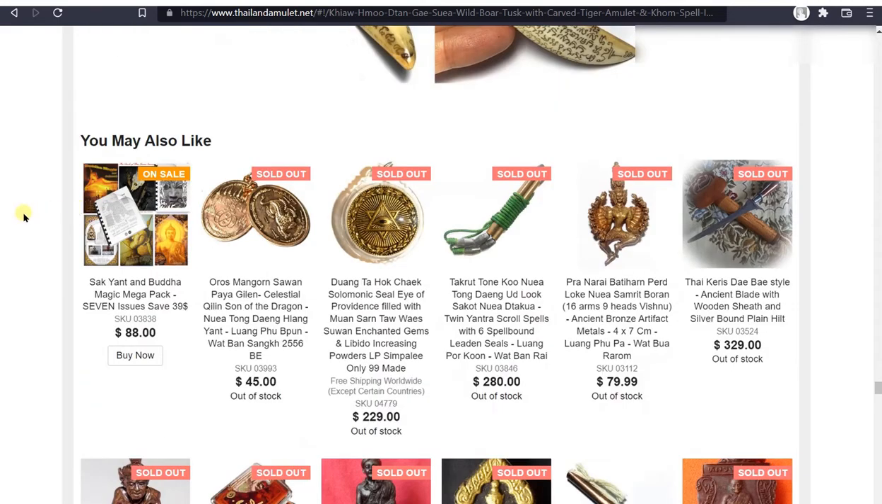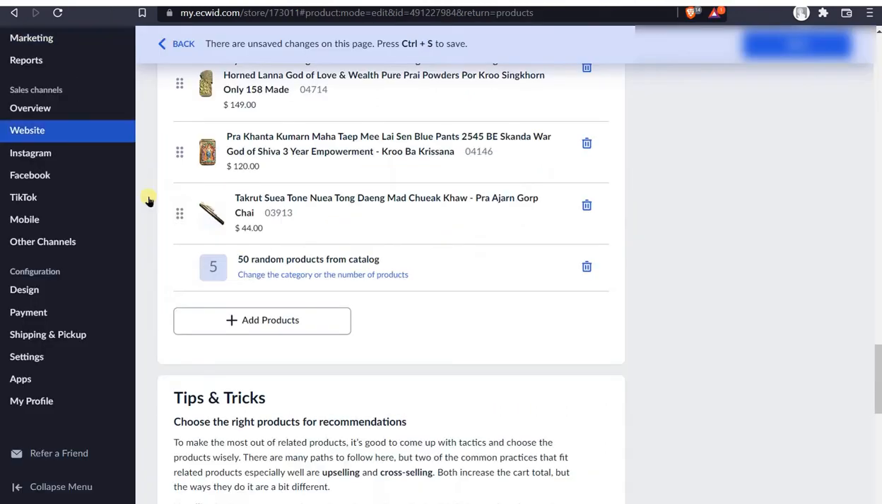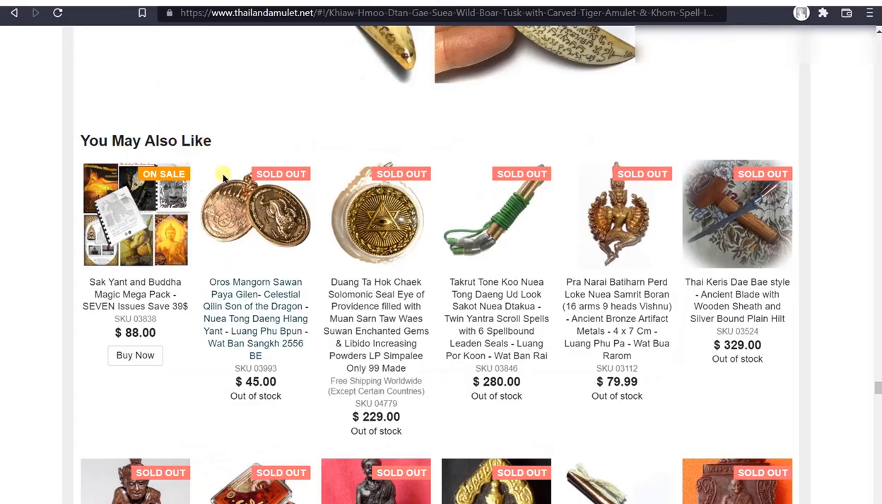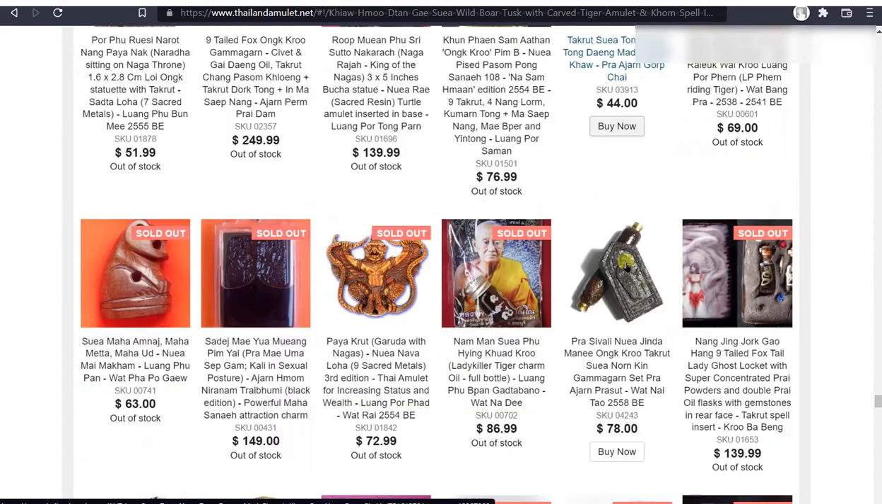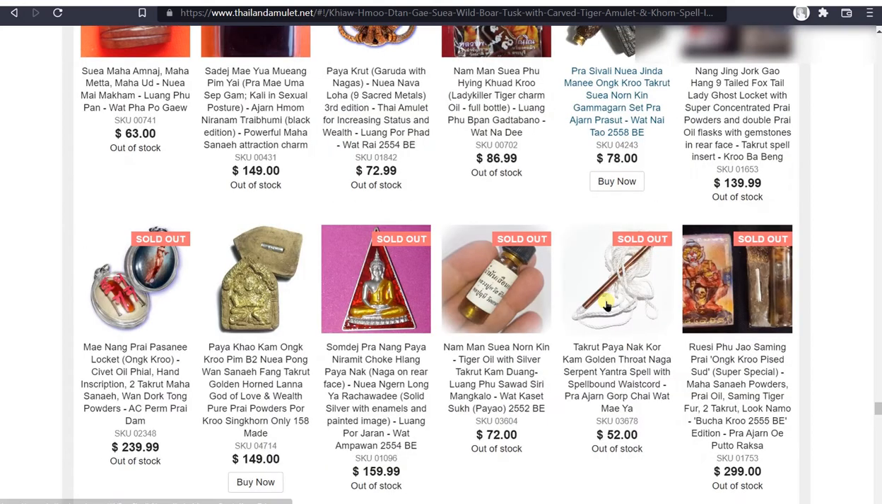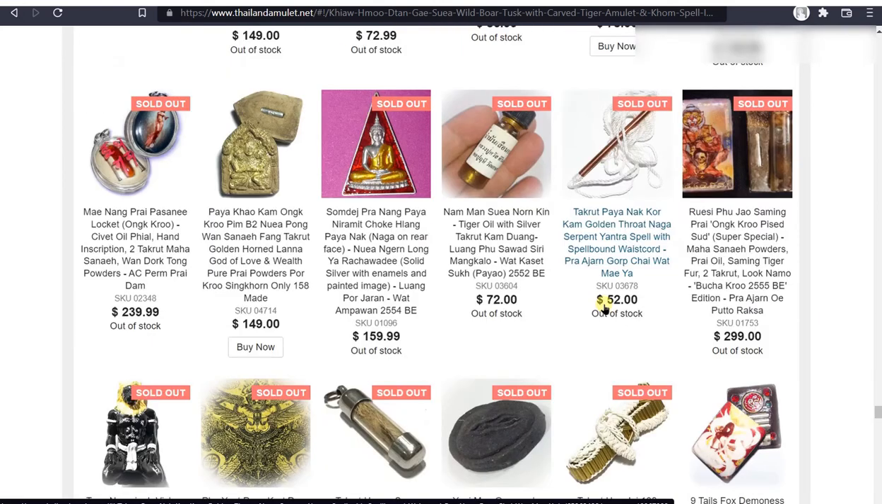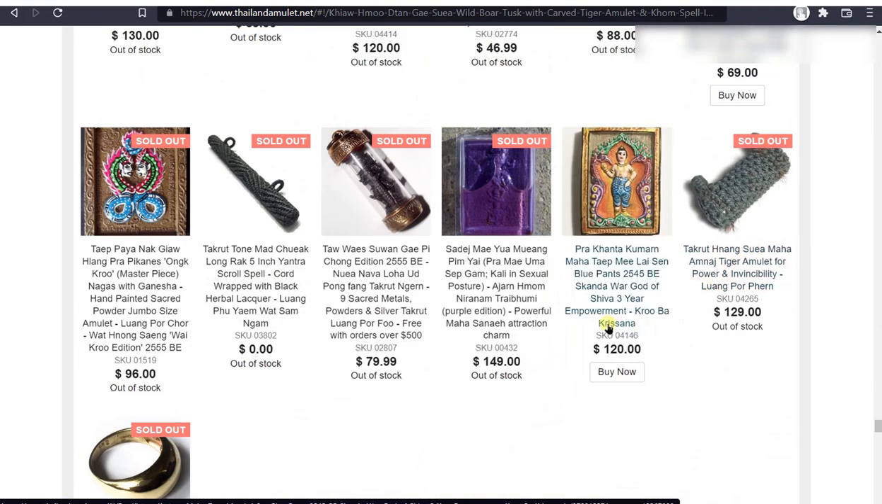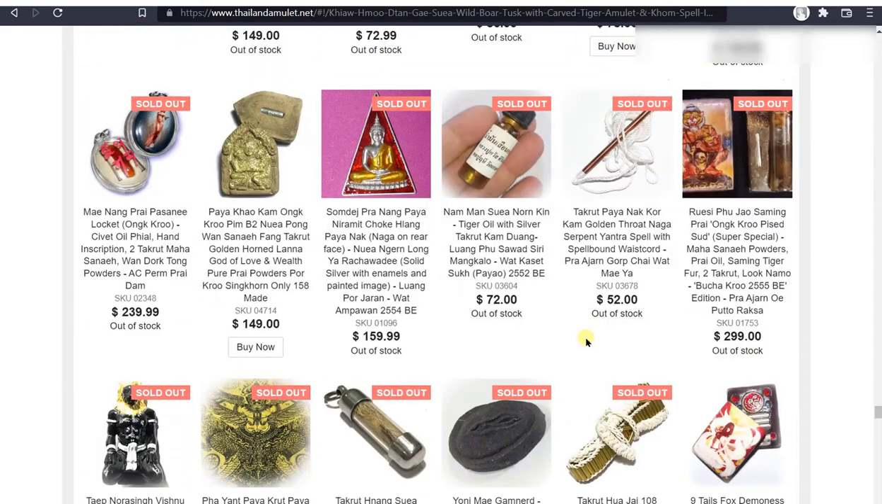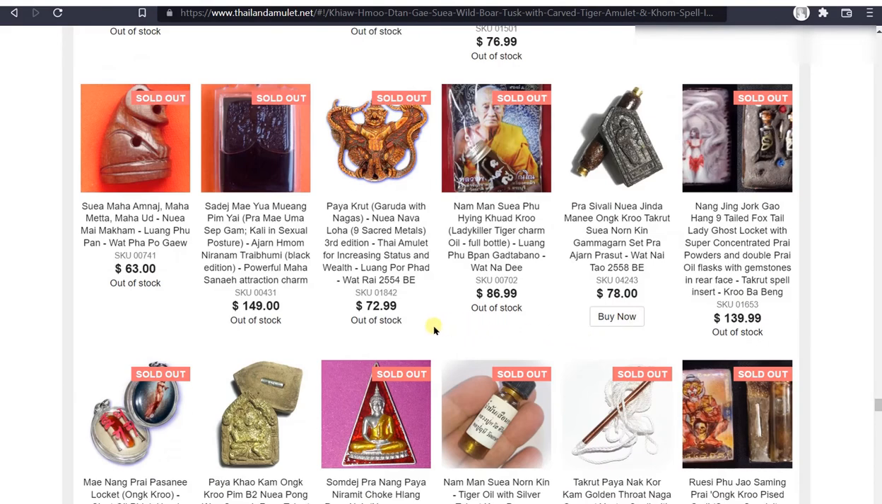You may also like. I put 36 products, I believe, in the bottom. This one's an ebook, so it's always in stock. As for everything else that the you may also like random products widget is showing, are all sold out. Except for this, this, and this. So it's showing like 90% out of stock products in the you may also like.